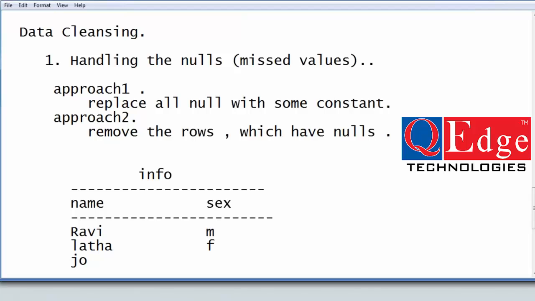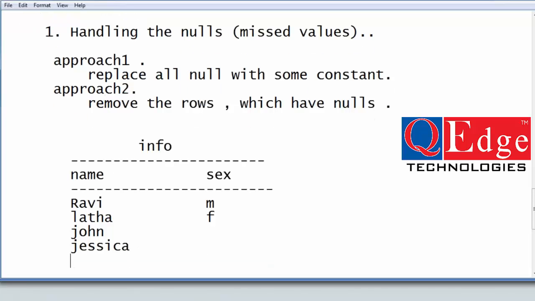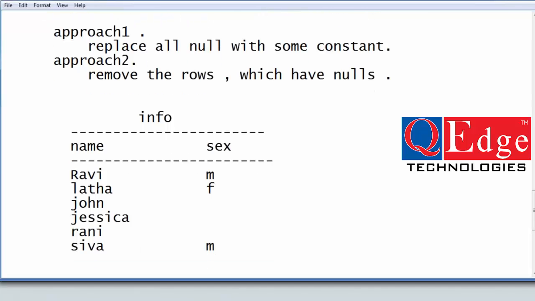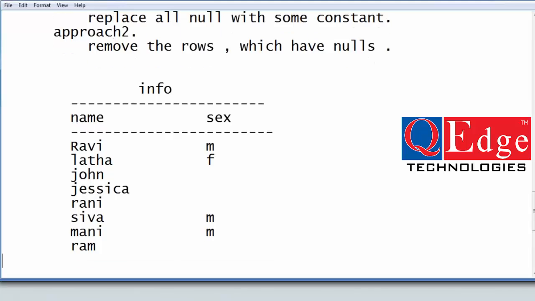John, gender missing, and Jessica, gender missing, and Rani, gender missing, and Shiva, gender male, Mani, male, and the last one missing. This is the data given to you. So totally 8 rows in this example: 4 rows are with the sex value, and for the remaining 4 rows, the sex value got missed.